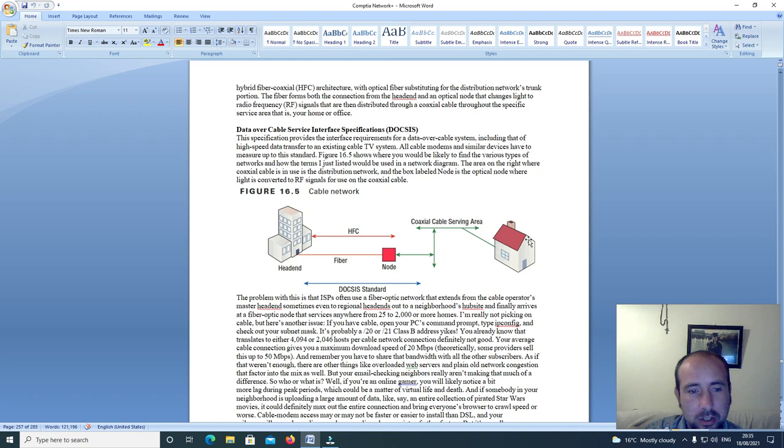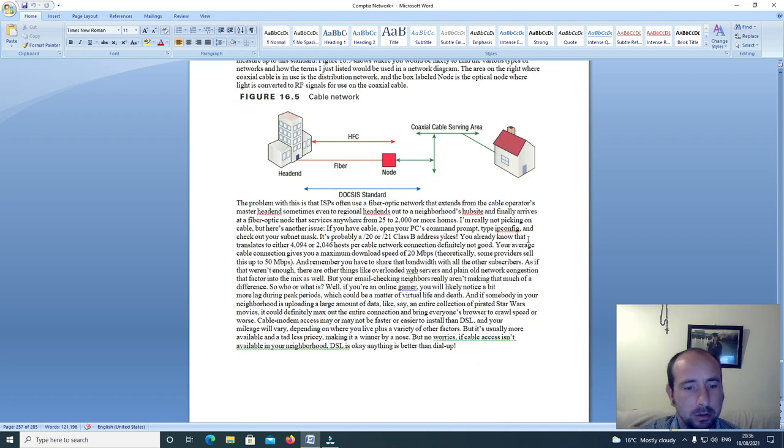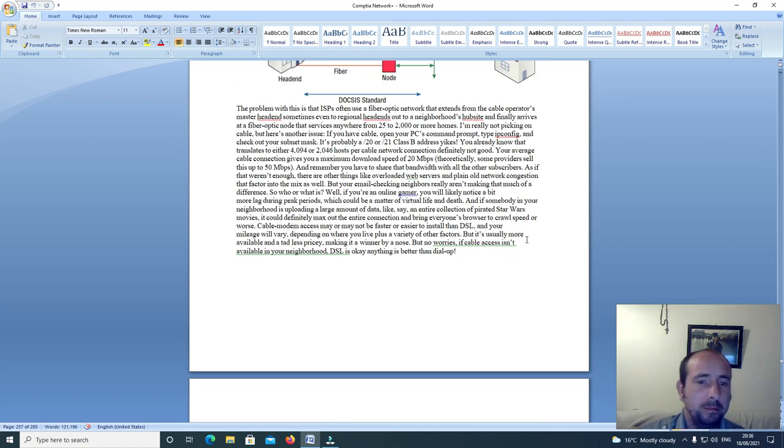The area on the right where coax cable is in use is the distribution network, and the box labeled node is the optical node where light is converted to RF signals for use on the coaxial cable. The problem with this is that ISPs often use a fiber optic network that extends from the cable operator's master headend, sometimes even to a regional headend, out to a neighborhood's hub site, and finally arrives at a fiber optic node that serves anywhere from 25 to 2,000 or more homes.